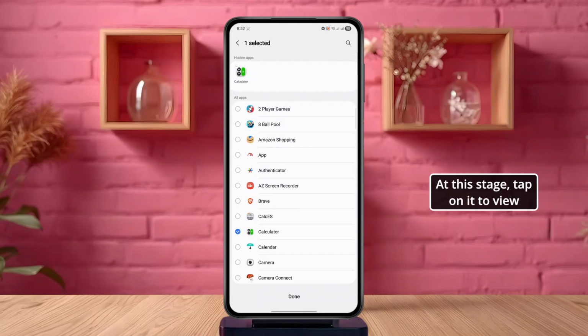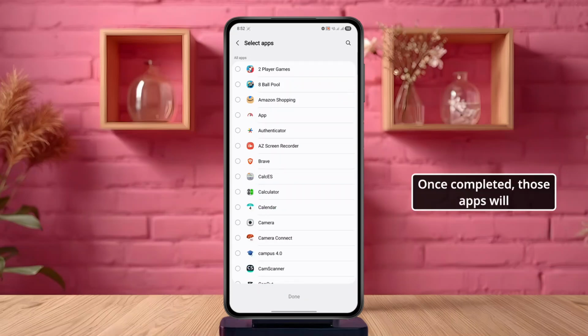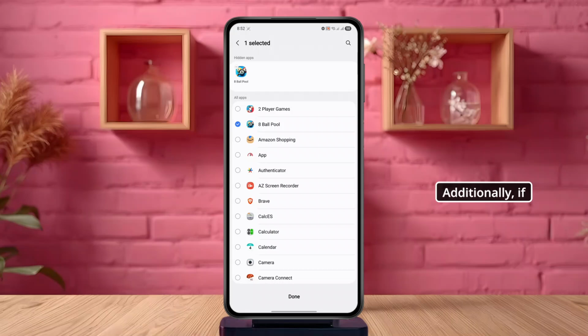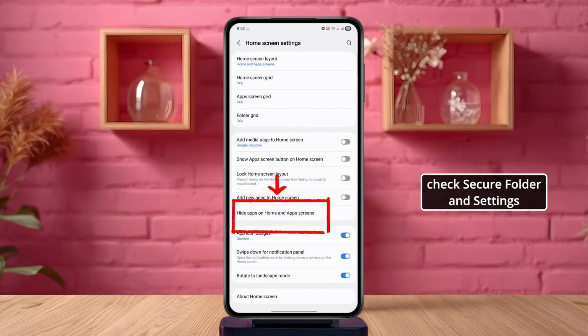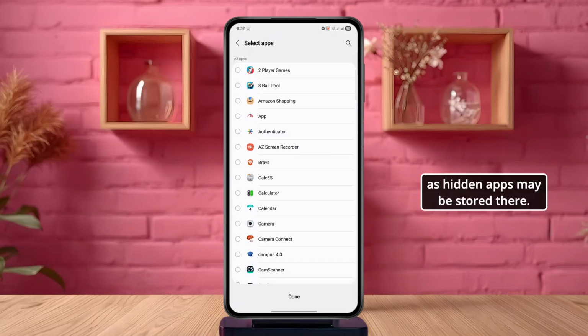At this stage, tap on it to view all apps you've previously hidden. After this, uncheck any apps you want to unhide and make visible again. Once completed, those apps will reappear in your app drawer. Additionally, if you're using Samsung, check Secure Folder in Settings, as hidden apps may be stored there.